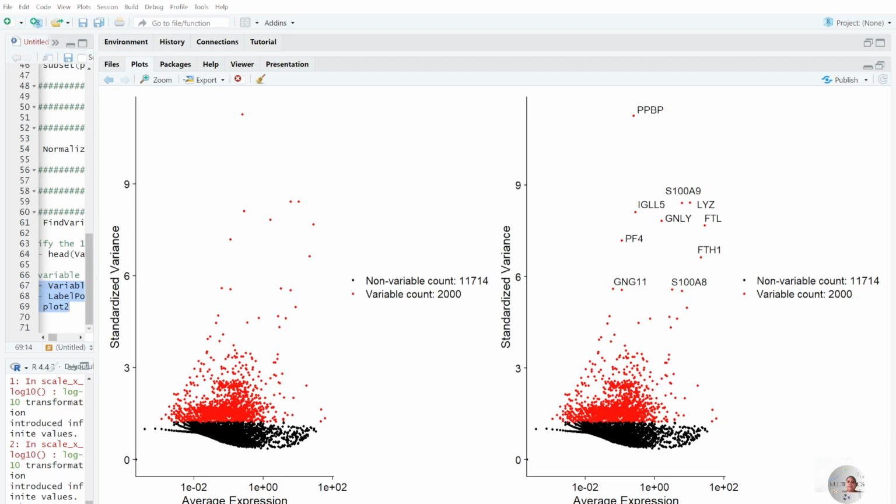Next, we will scale the data. This step is very crucial for the upcoming PCA analysis and other dimensionality reduction techniques because it will standardize the gene expression values. We are also regressing out the percentage of mitochondrial genes. We don't want it to interfere with our data, and as I've already told, mitochondrial gene expression levels could be indicative of a stressed or dying cell. So let me adjust the window first.